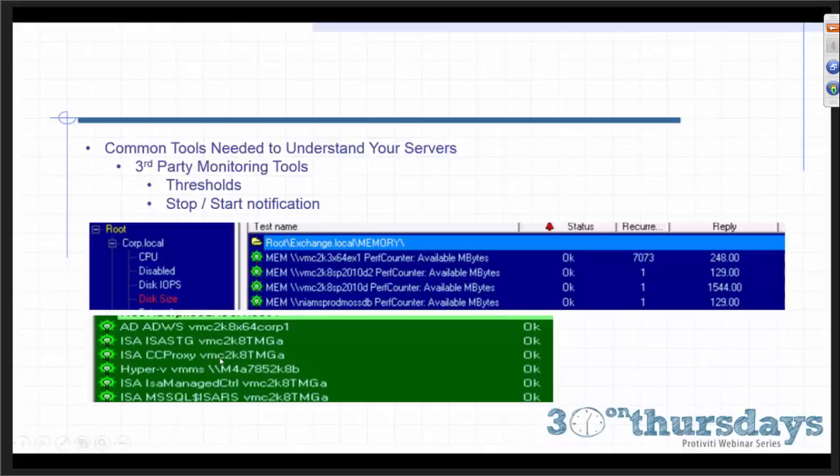So in this case, this environment depends on an ISO server. And if the ISO server goes down, well, then nobody's going to get out to the network because everything goes through a proxy. So we need to know that the ISO server is running, and if it's not running, then we need this tool to restart the service.